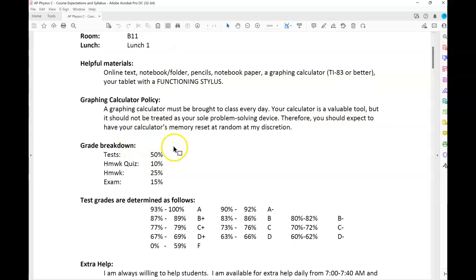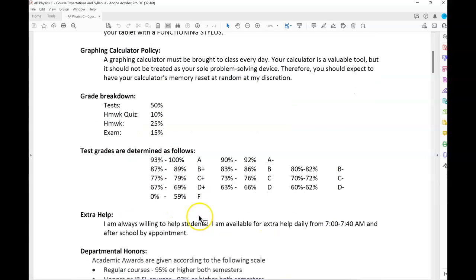The way the course is set up, 50% of your grade comes from the test scores, 20% from homework quizzes. We'll talk about what that is in a second. 25% from the homework and 15% from the final exam. The same grades as the handbook.